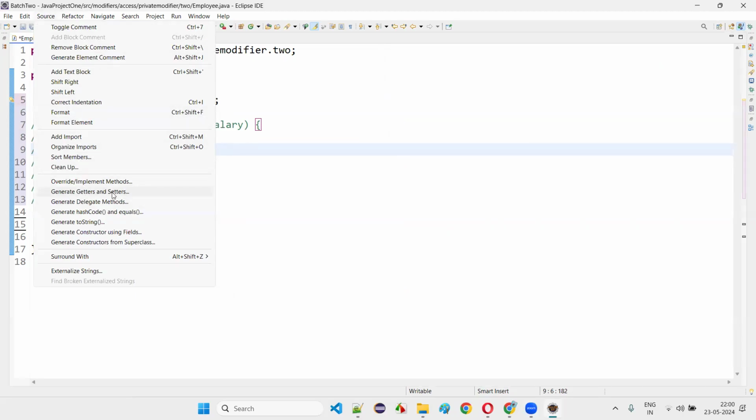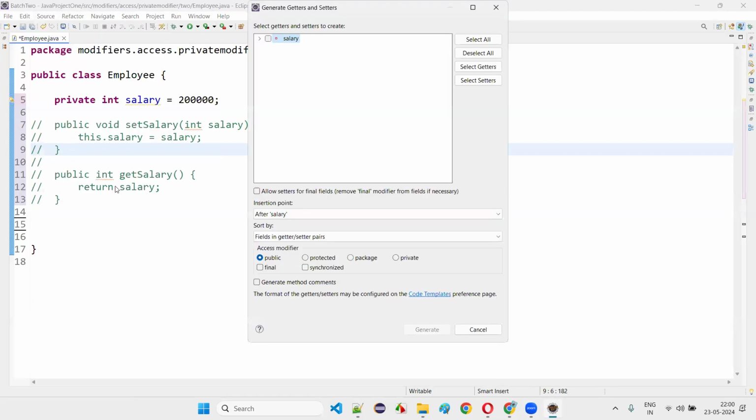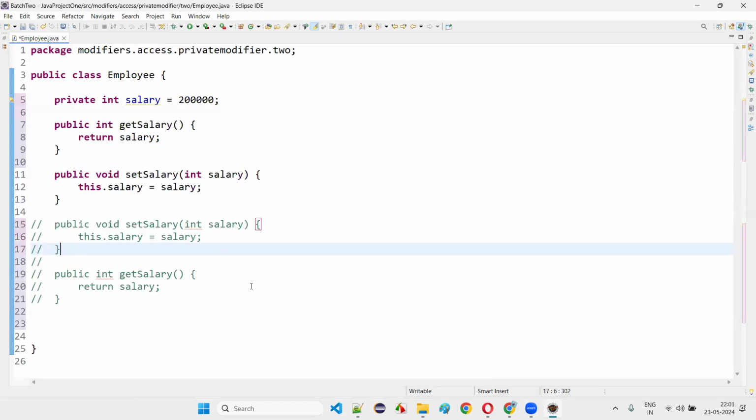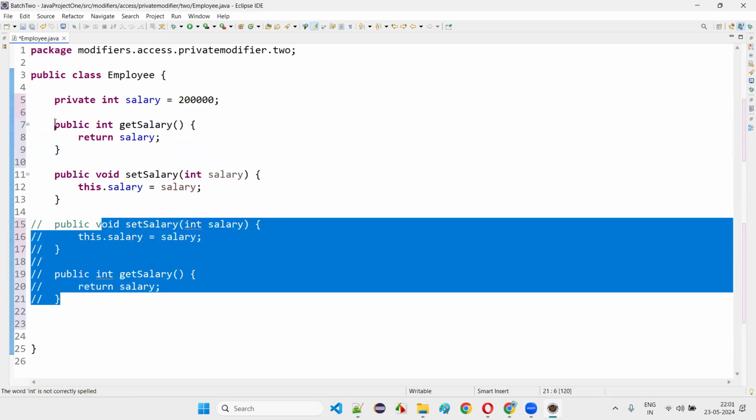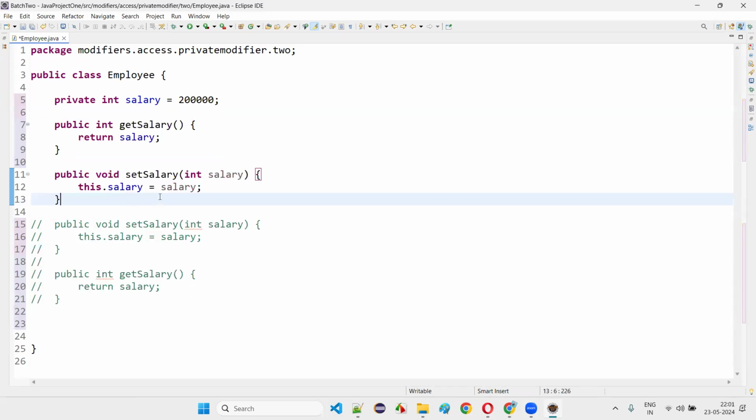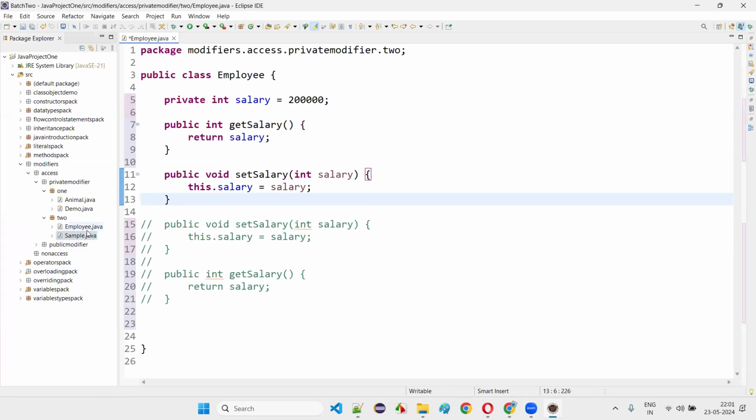Generate getters and setters. Can you see this option in Eclipse IDE? Select that option. It will ask which one you want to generate the getter and setter methods for. Because salary is private, it is giving that option. Generate, and automatically it will come. You don't even have to write that. You see, setSalary has come, getSalary. Here I have written manually, and here you got it automatically. It's not compulsory to write manually.